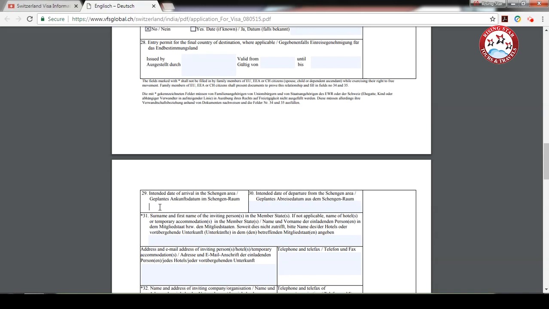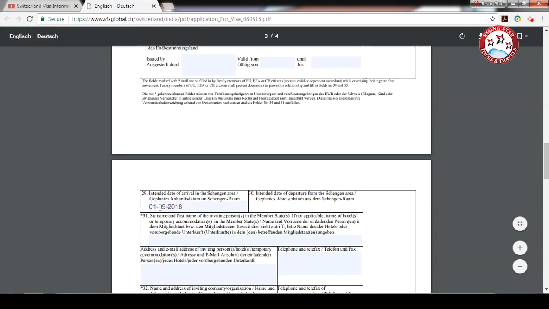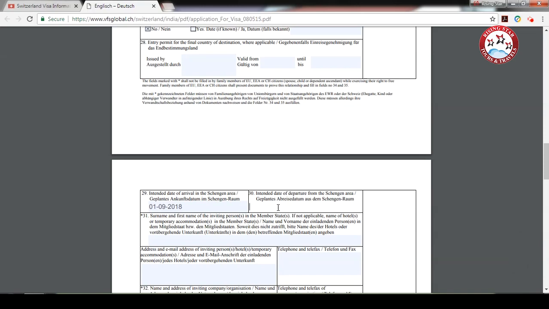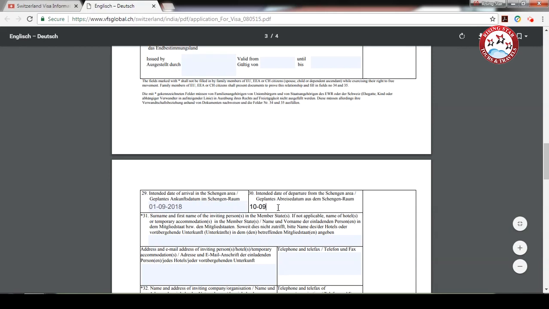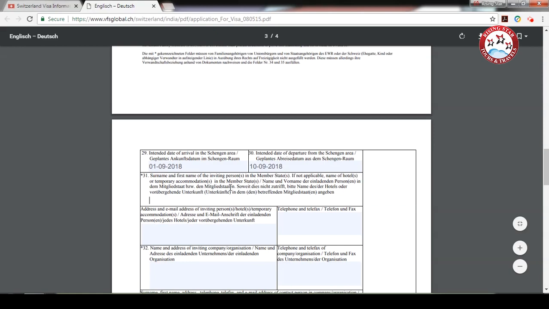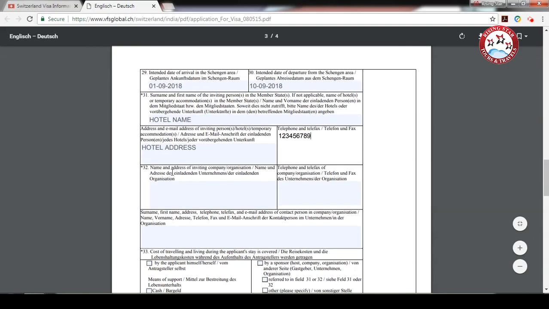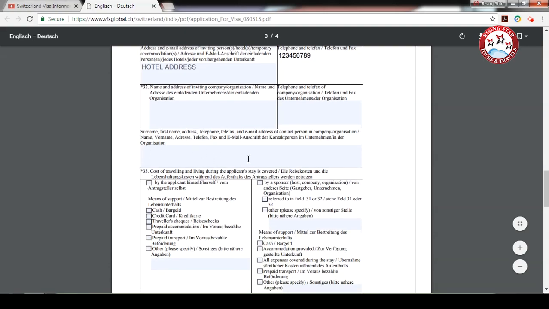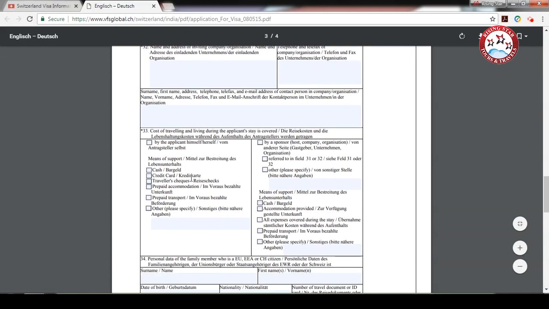Then select your arrival date in Switzerland and intended date of departure from Switzerland, meaning from when to when you will stay in Switzerland. After that, fill in the name of your inviting person in Switzerland and in the member state, if somebody has invited you. After that, fill in the surname of your inviting person in Switzerland. Then write their details. Otherwise write your hotel name, telephone number, and email address. Select according to you. After that, fill in the name of your inviting company and telephone number in Switzerland, if any.